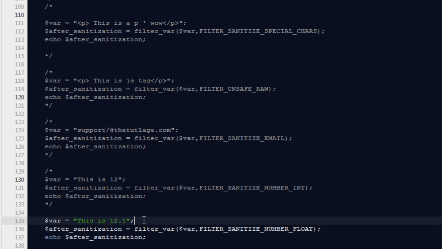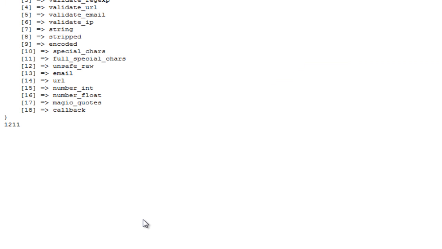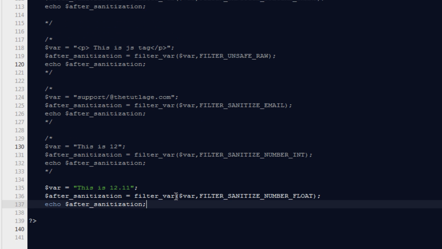Let's say we are asking for some kind of decimal digits. A user is going to enter, let's say 12.11, and here we're going to get 1211. No, we don't want that. So guys, that's the reason we can pass in a third argument inside this filter var, and here I'm going to say filter allow.